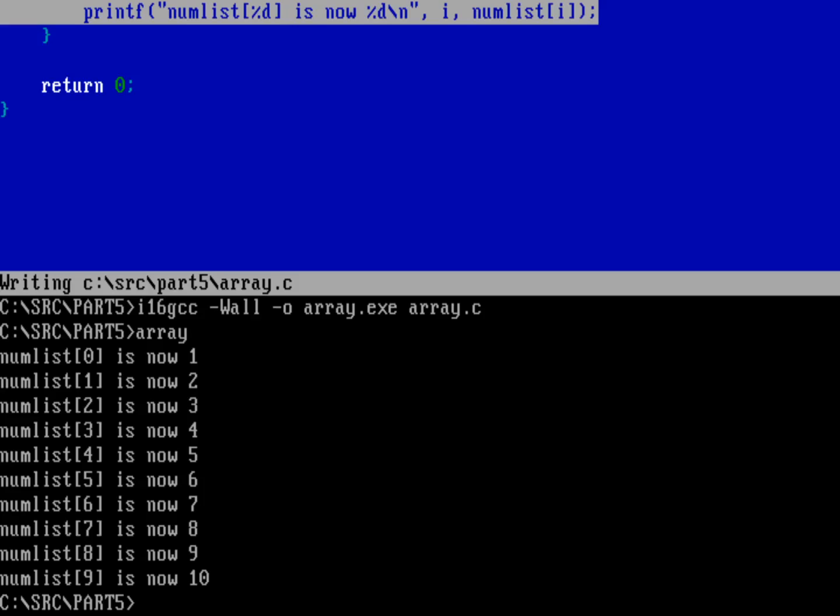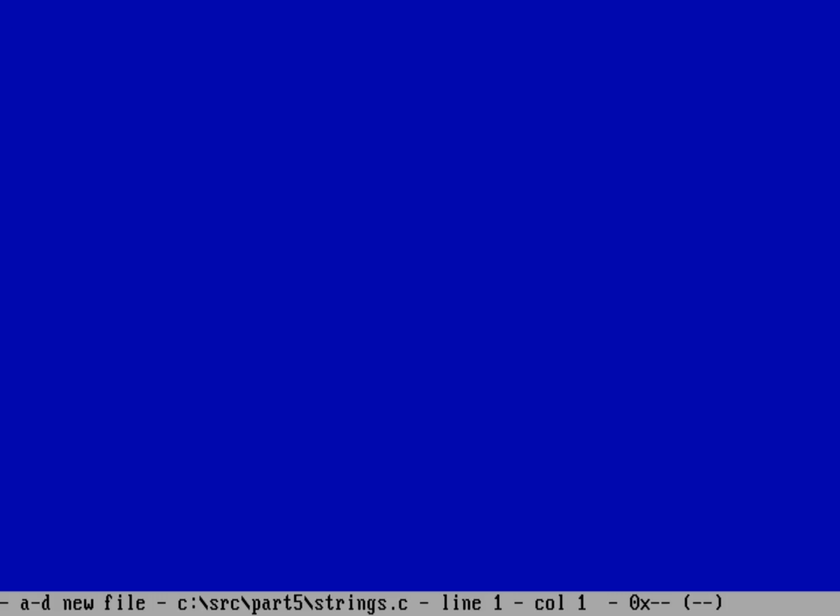So let's go ahead and do another test here. And I'll just call it strings.c. Again, let's go ahead and start with include standard IO and our main function. So let's go ahead and just do a very simple hello world here. Because there's something that you need to know about how strings are stored in C.